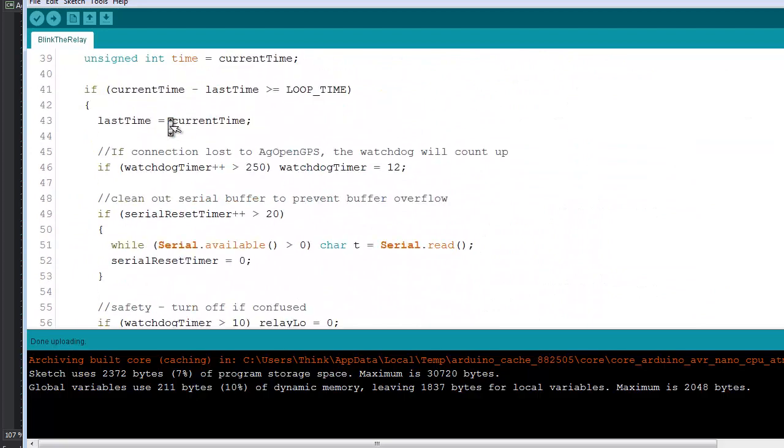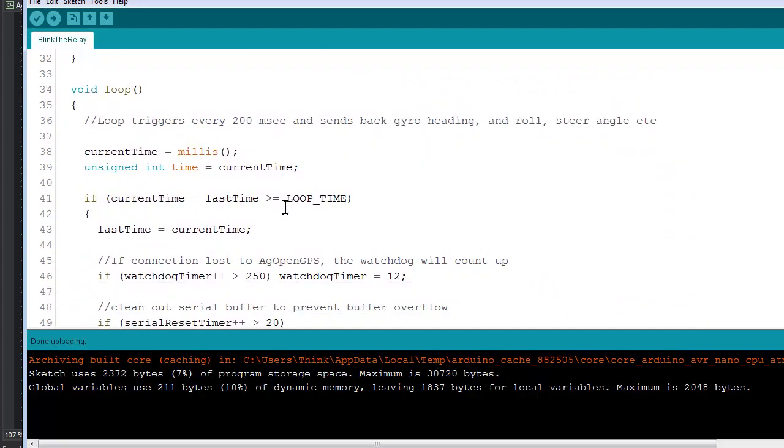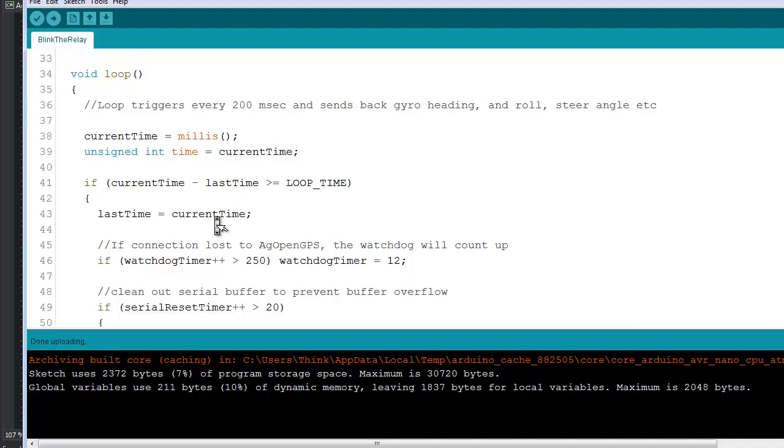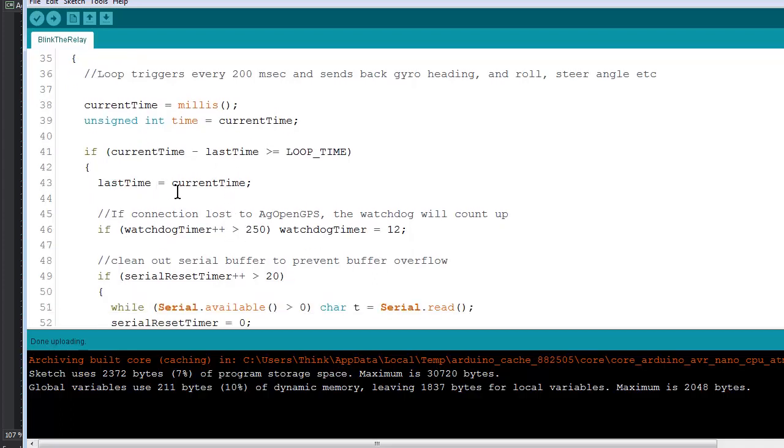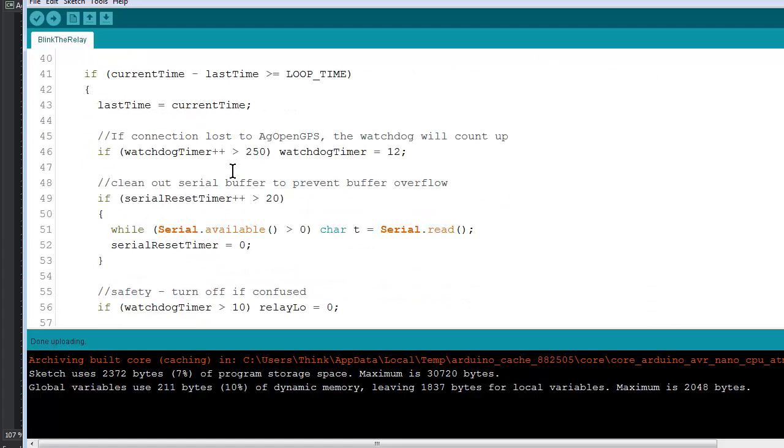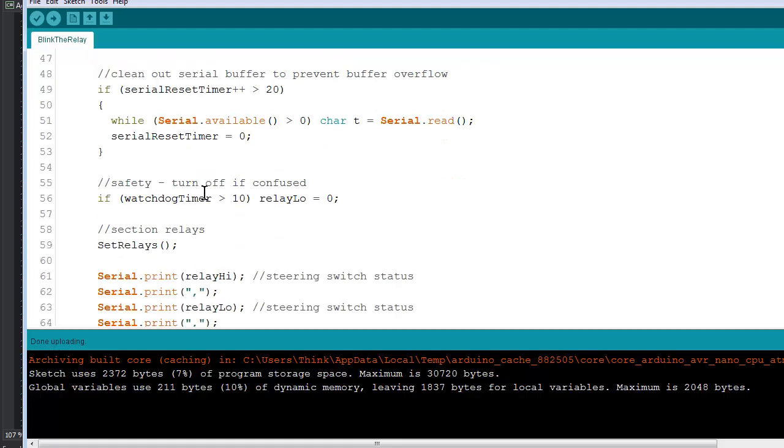So this check happens very, very quickly. This timed loop checks it, checks it, checks it very quickly using our current time, but only every 200 milliseconds does this actually run. So then we save the last time for the next time we want this to run. Our watchdog timer, that's just counting these loops. And if it counts up, that means we've lost connection, because we reset it to zero when we get new data, but we'll look at that later. Same with the serial reset timer. If it's not getting new information, then this timer counts up or the buffer's full or that sort of thing. So this is just a little bit of a maintenance thing that happens.